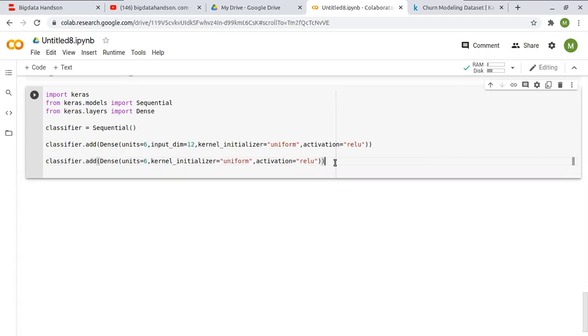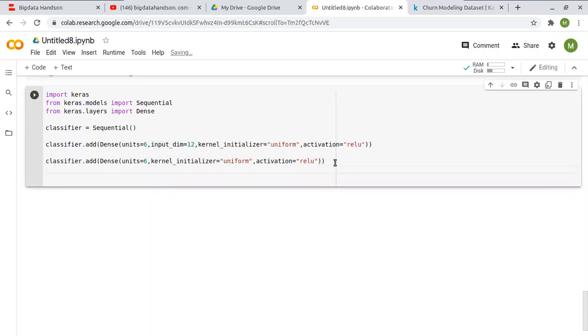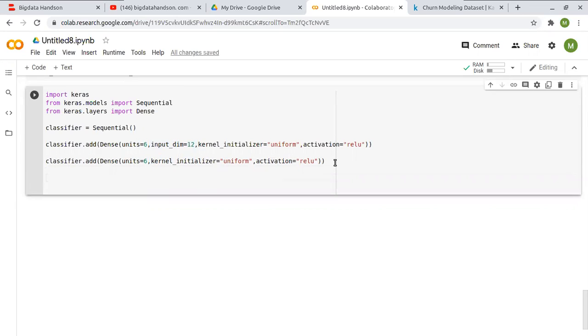It's not that you will have only one hidden layer, you can have multiple hidden layers also. For this I will just add one hidden layer, and then we are having an output layer. So I'm going to remove the input dimension 12 and kernel initializer as well. We don't want this for the output layer, and I'm going to change the activation to sigmoid.